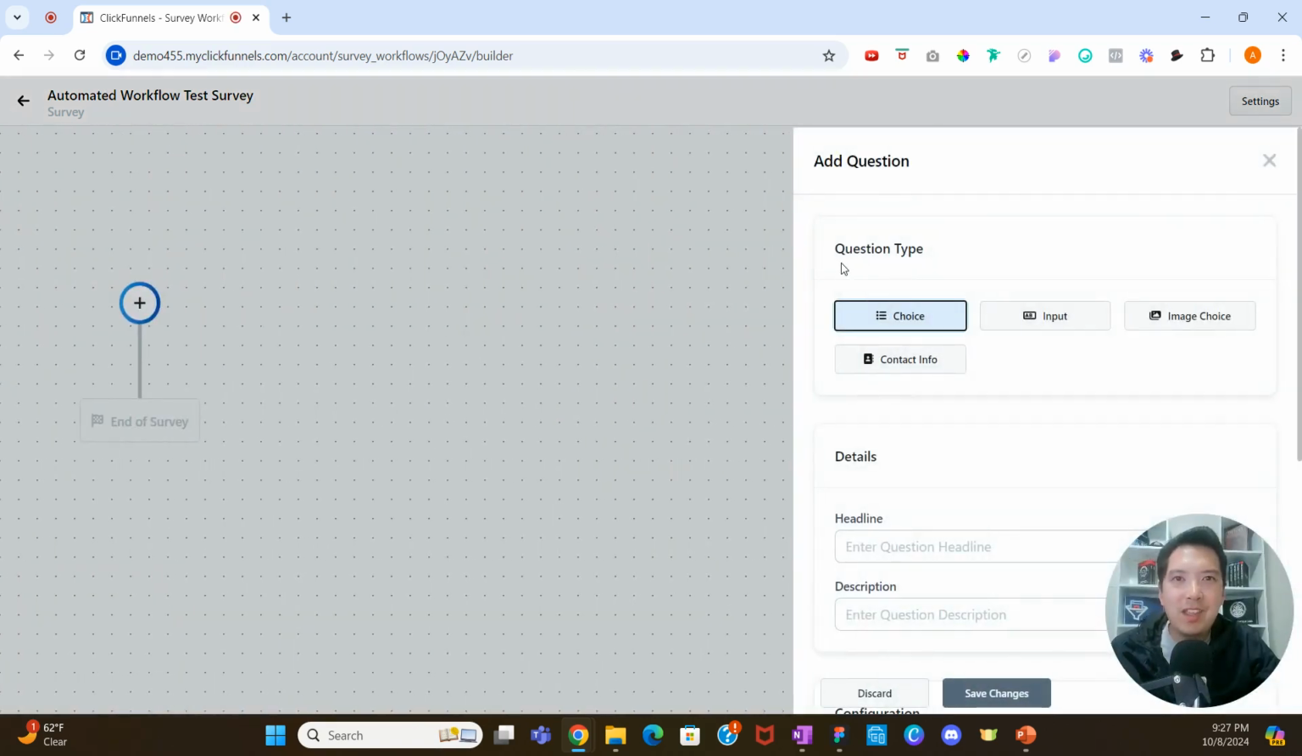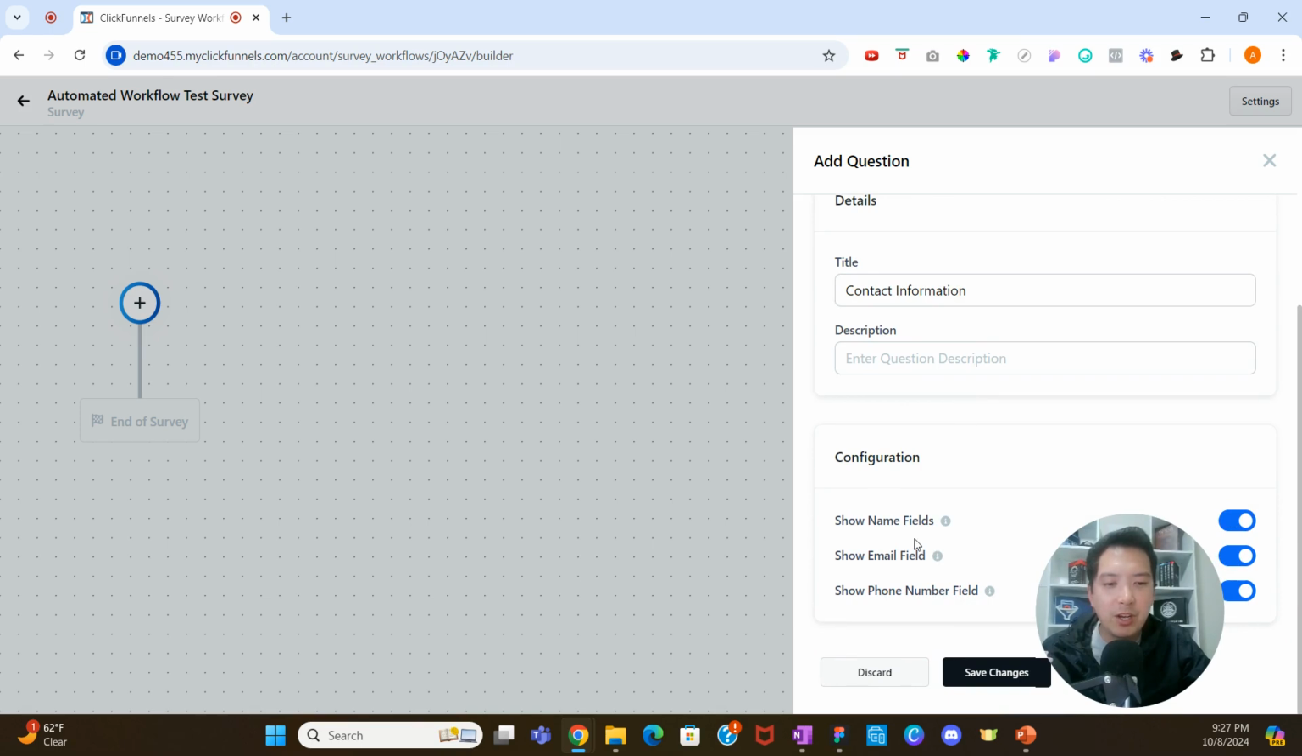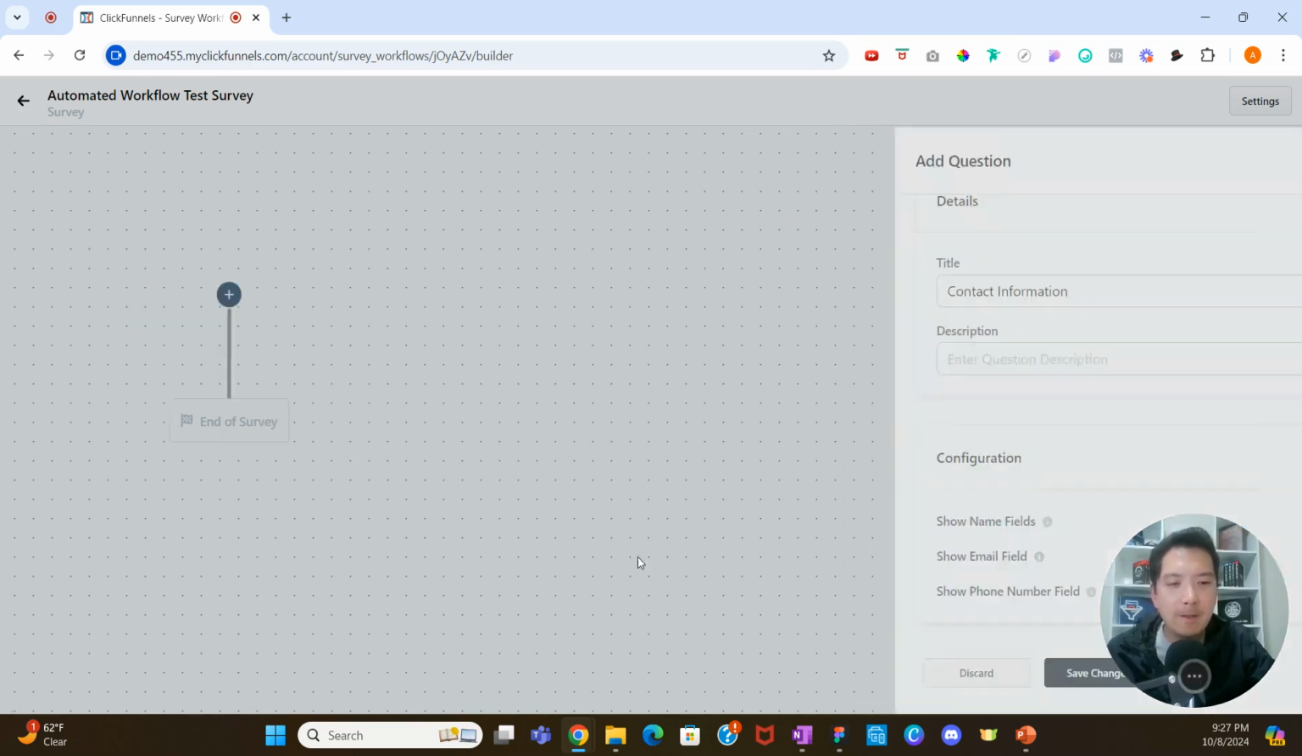Now, the first thing that we need to do when we create a survey or a quiz is to have a first question. So I'm going to click this one right here. It's called contact information. So this is just going to capture their contact information, their names, the email, and phone number. So I'm going to click save changes.